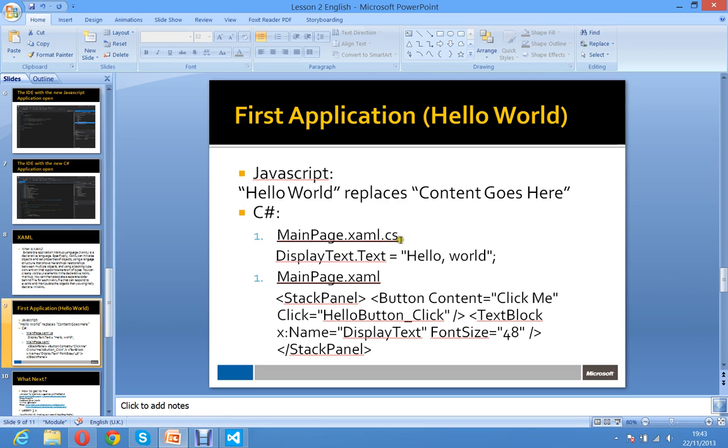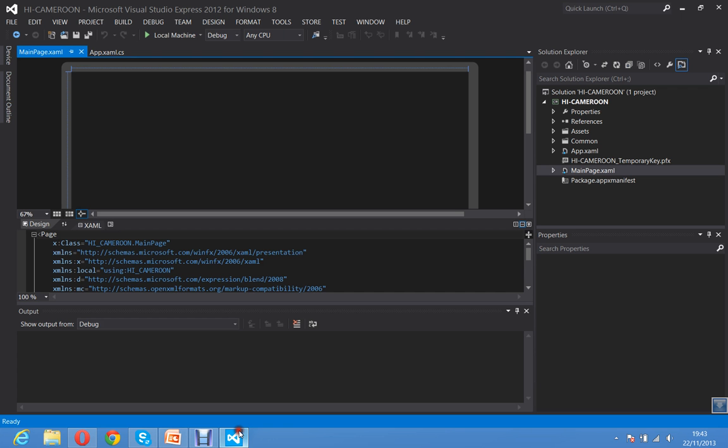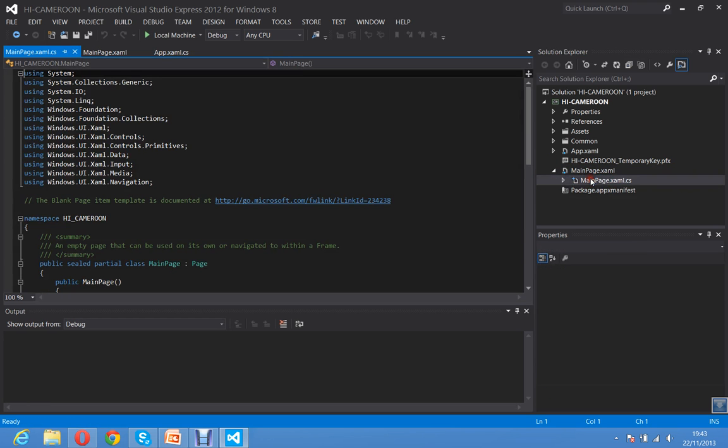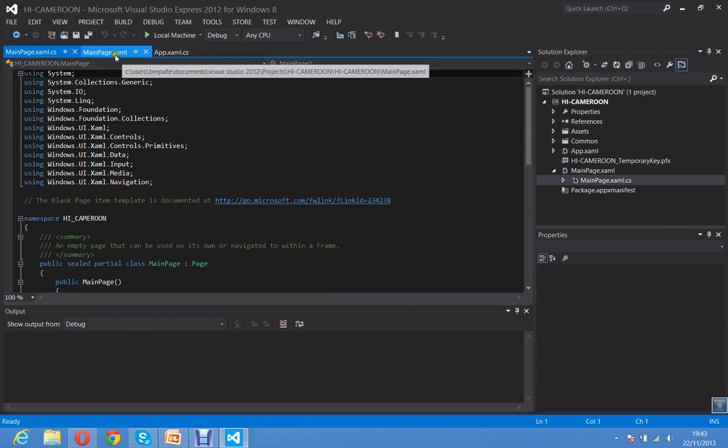On the main page.xaml.cs, we'll work with the main page.xaml.cs and main page.xaml. We've already opened main page.xaml, and we have to open main page.xaml.cs. Give me a minute. There you go. So these are the two pages we are going to be working with in the developer application.